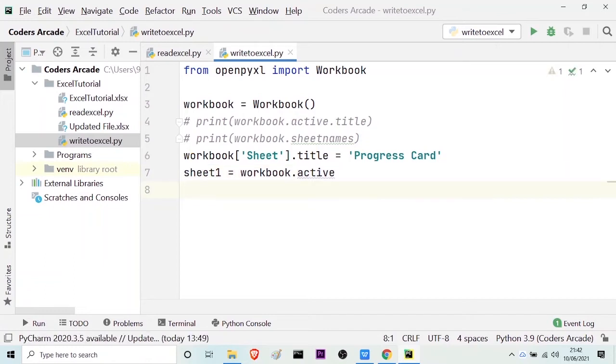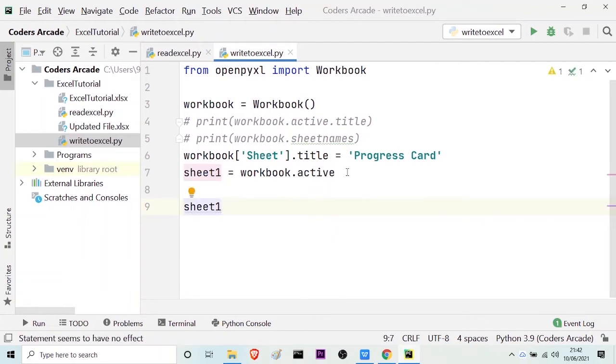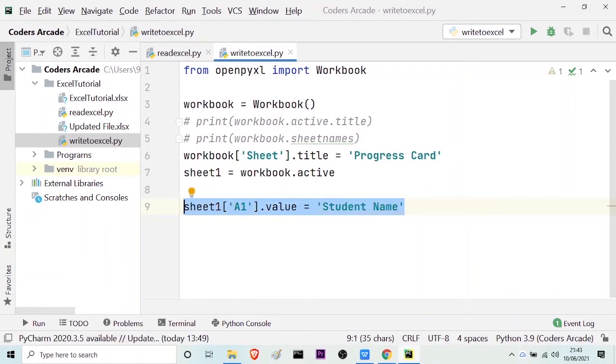For that I'll use my sheet1 variable, and then inside square brackets I will give the name of the cells. So first will be A1, and then I can assign values. So value is equal to, as I said, I am making a progress card for students. So let the first cell be Student Name, and let me just copy this thing because I will be doing the same thing for many cells.